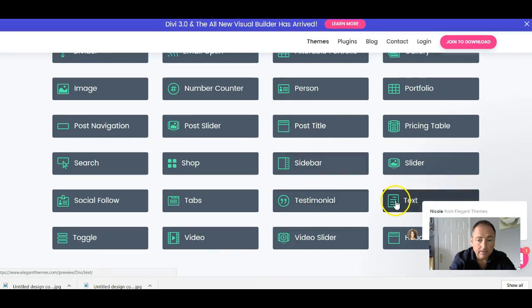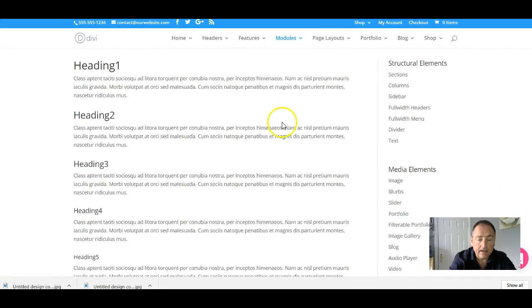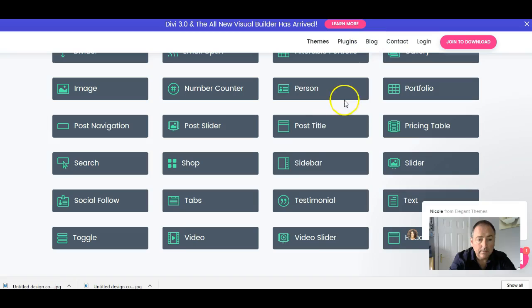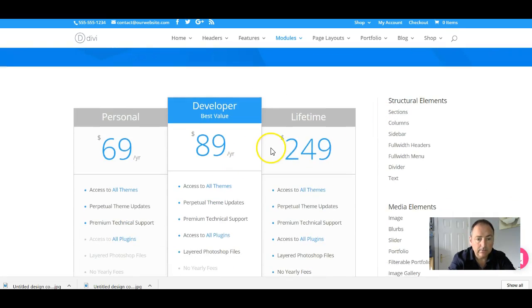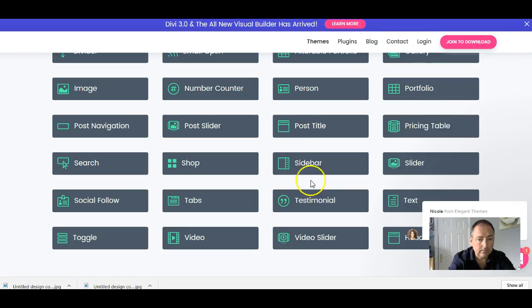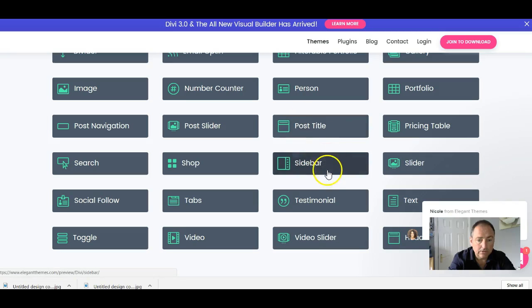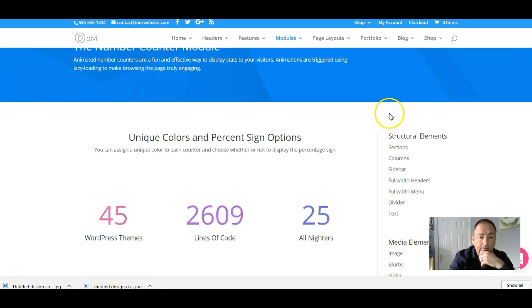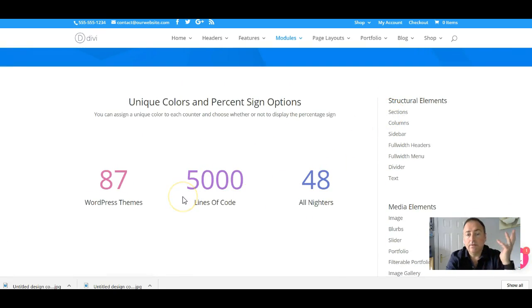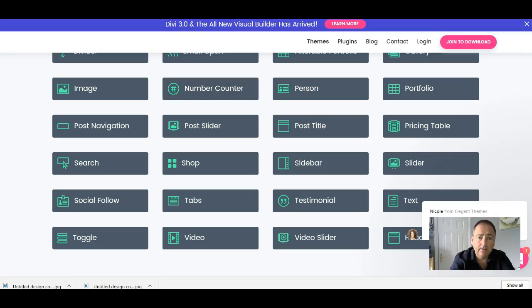So for example, if I go to text, then that opens up an example of the text module. But if I was to go to, excuse me, pricing table, for example, it'll show you an example of the pricing table module. So you can get to see exactly what these are going to look like. If I was to go to, let me see, a number counter, for example, then you can see how that works. And these are nice little elements that you can put into your web pages. Now we don't need those at the moment for our squeeze page, but I just thought it'd be useful for you to know where you can get more information on Divi.